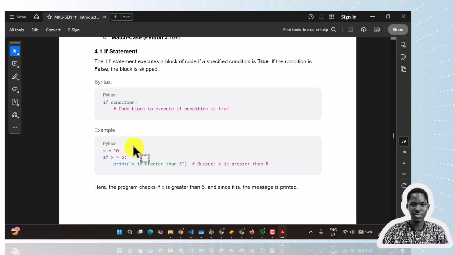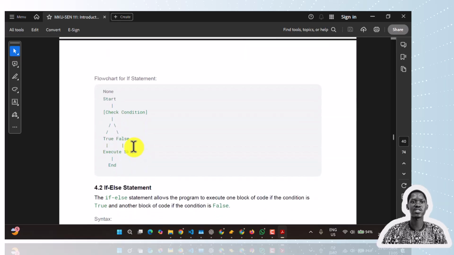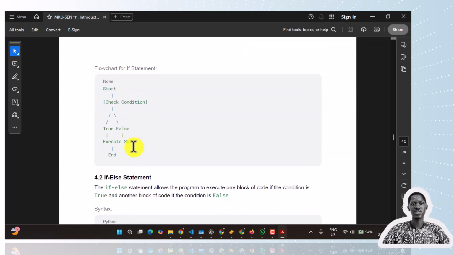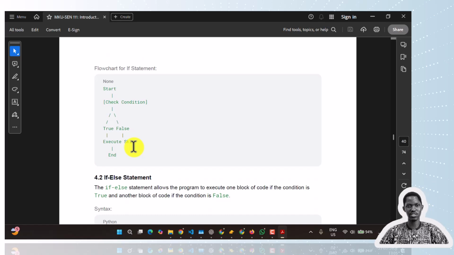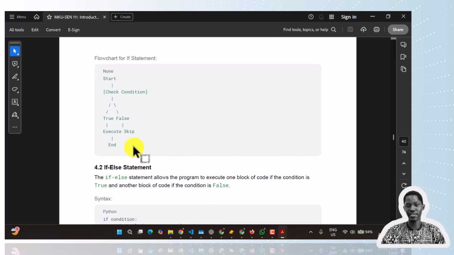So, the flow chart for the if statement now. Start, check condition. Then you can see that it's not straight. It has two parts, the true part and the false part. If that condition is evaluated and it is true, then execute, run these codes. If it is false, skip them and end, or go to the next code after. So that's if statements. We'll look at if statements and if else statements. We'll write codes in this class.